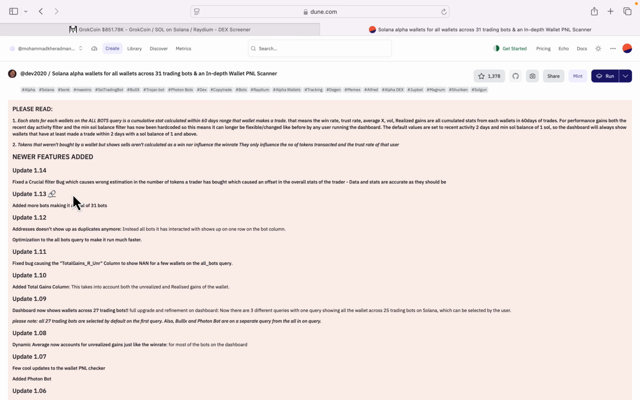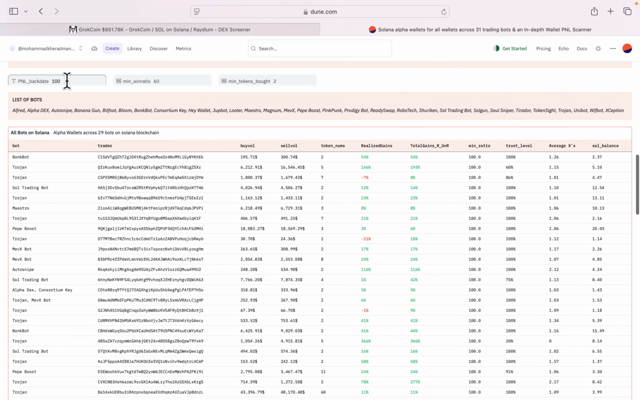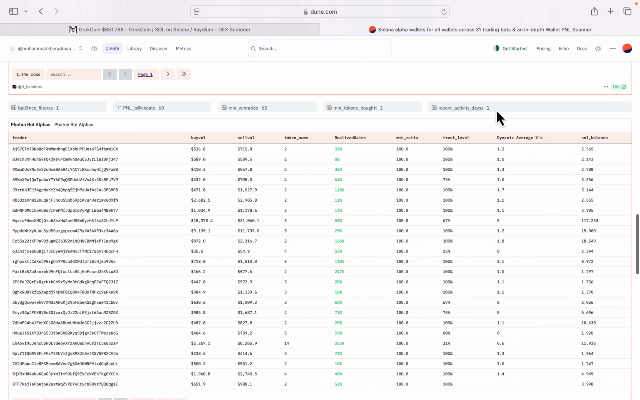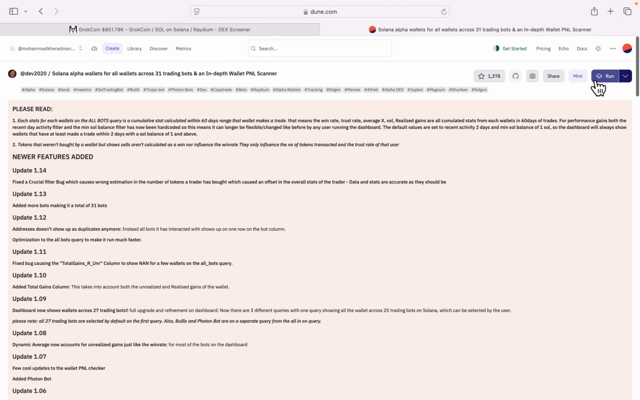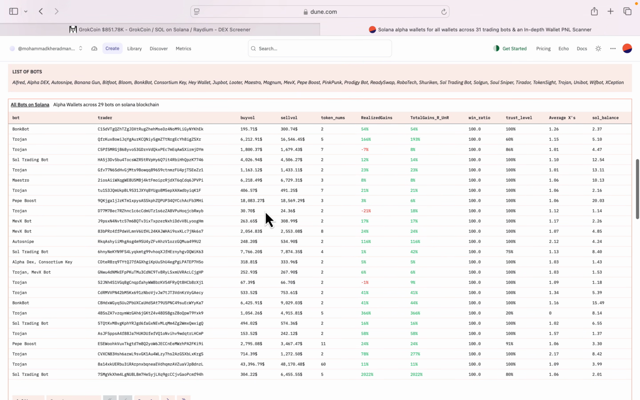Another free tool that you can use to find some smart wallets for copy trading is again Dune Analytics. I'm going to share this on my Telegram channel, but in here you can specify the P&L, the minimum win rate, the minimum tokens bought, or even some other data like, for example, recent activity days like 1 day. And after doing that, you have to click on run, and you can have so many wallets with the information you entered. But keep that in mind, the data it shows you is based on 60 days. So the win rate, for example, if the win rate is 70%, that's based on 60 days.